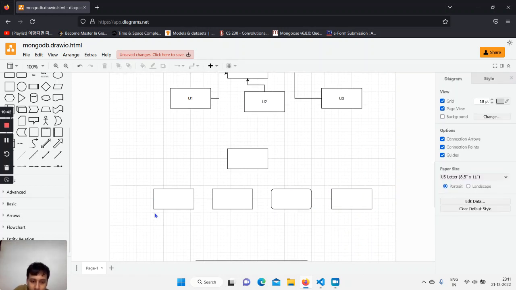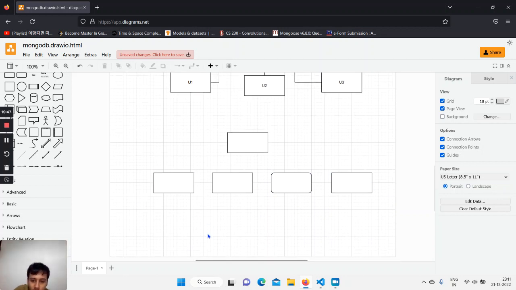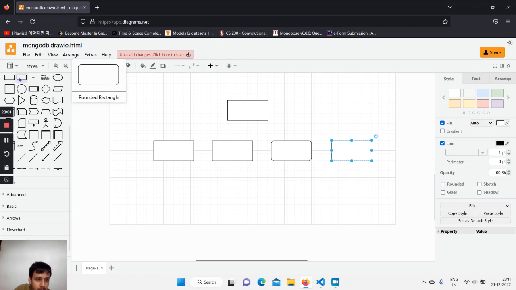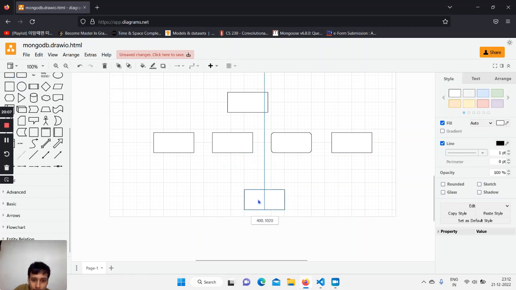Right? Let's say the DB has multiple collections. Now what I want is to connect these two with a single connection, and these two with the second connection. So what I will do is, this is my web app.